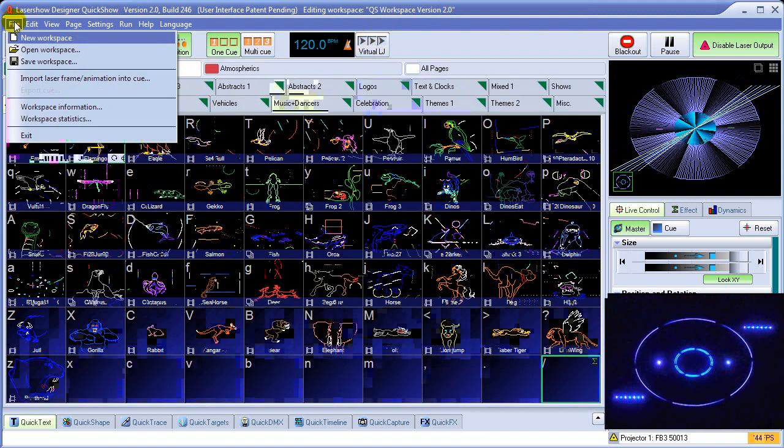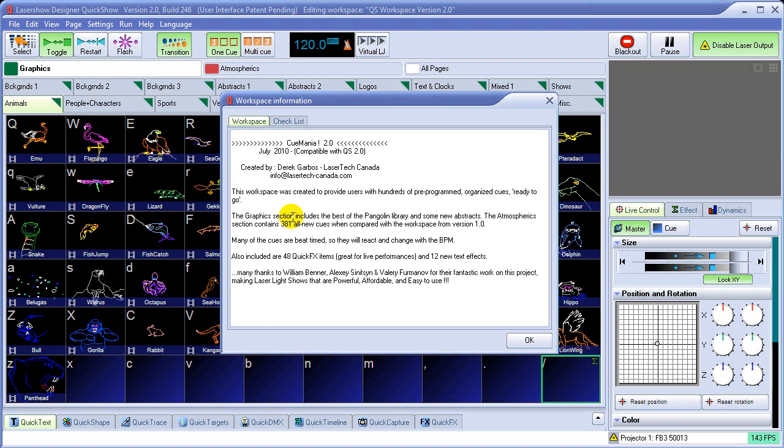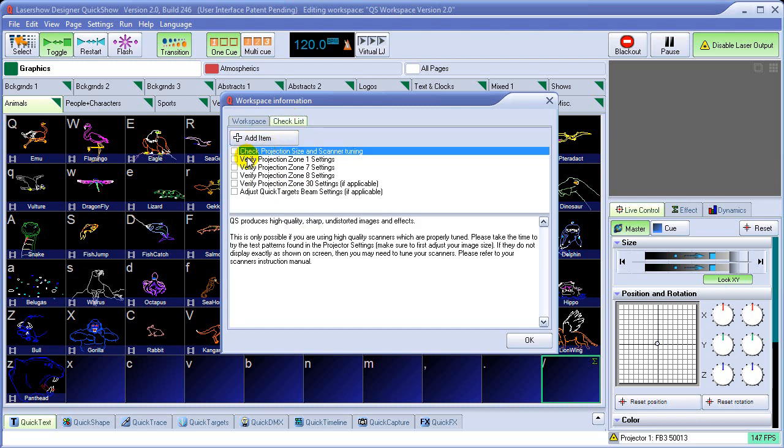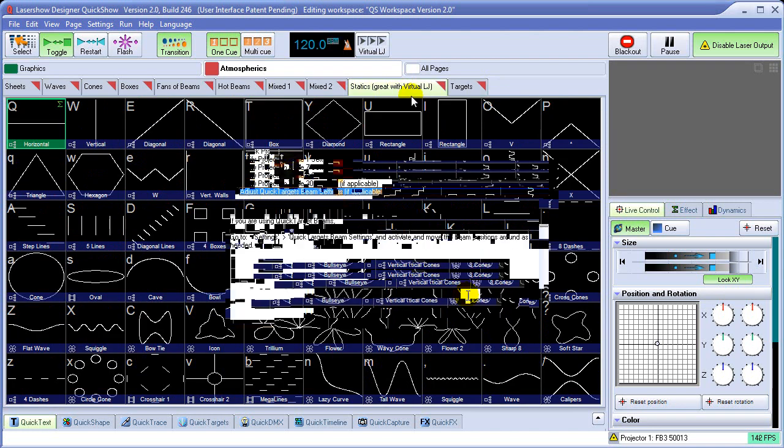And you can learn about the new workspace here by choosing Workspace Information. It tells you about the workspace here, who created it, what the philosophy is from the workspace, and a little checklist here of what you should do when you're setting up and preparing to use the workspace.